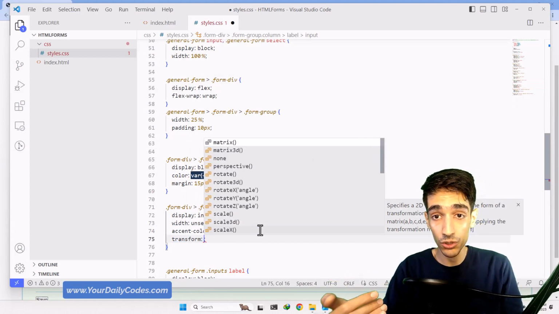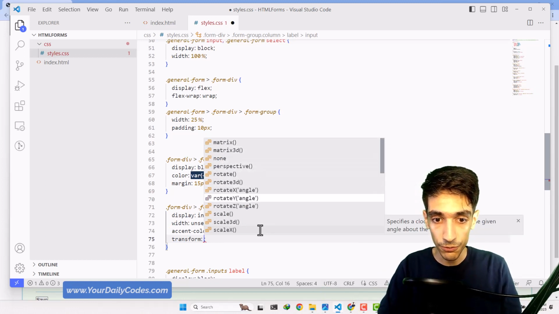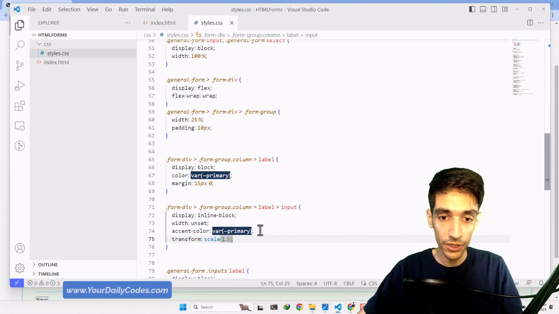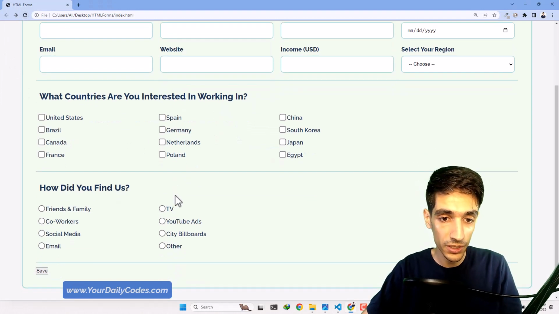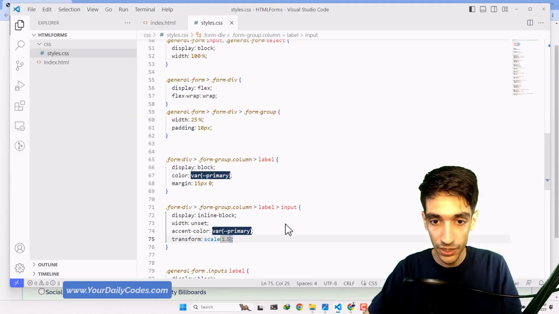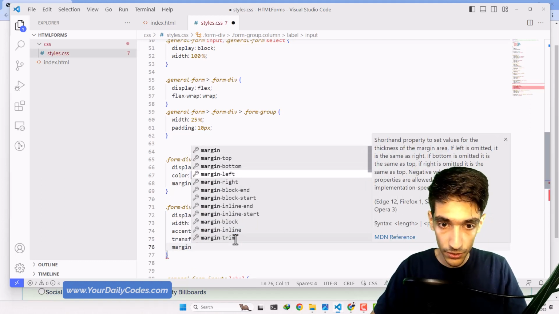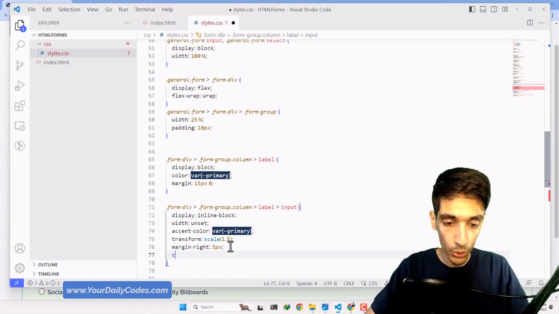As I told you in a previous session, for transform we have so many different functions, and the function that we are going to use is scale. If we use, for example, scale 1.5, it makes it bigger, and if we use 0.5, it makes it smaller. Now it's a little bigger, and we can go ahead and give it a margin from the right, 5 pixels, and set the cursor to pointer.